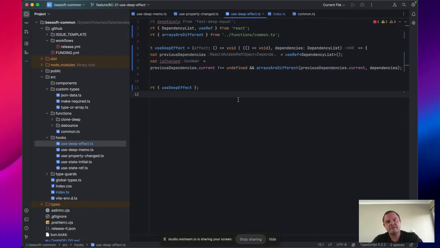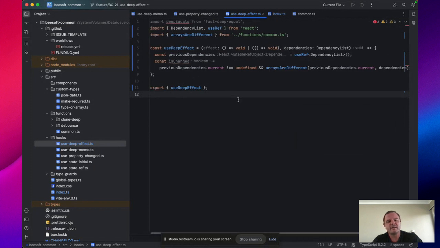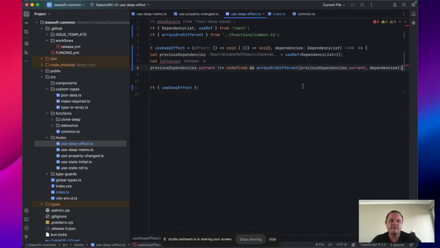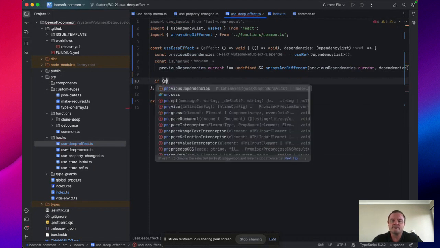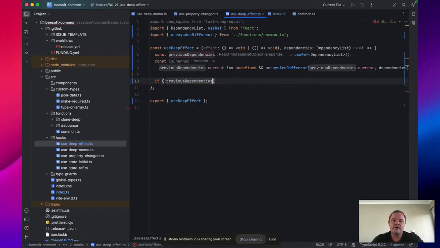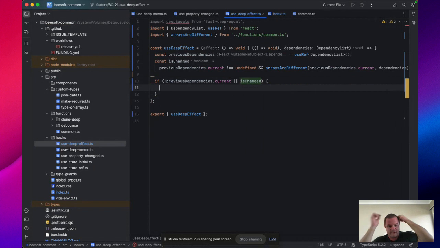If it is undefined, well, it's not going to matter either way because of the way we're going to check it. Because what we're going to do is say: if not previous dependencies dot current or is changed. So when the previous dependencies are undefined, then it's going to go ahead and run it, because we should always run the first time, basically.